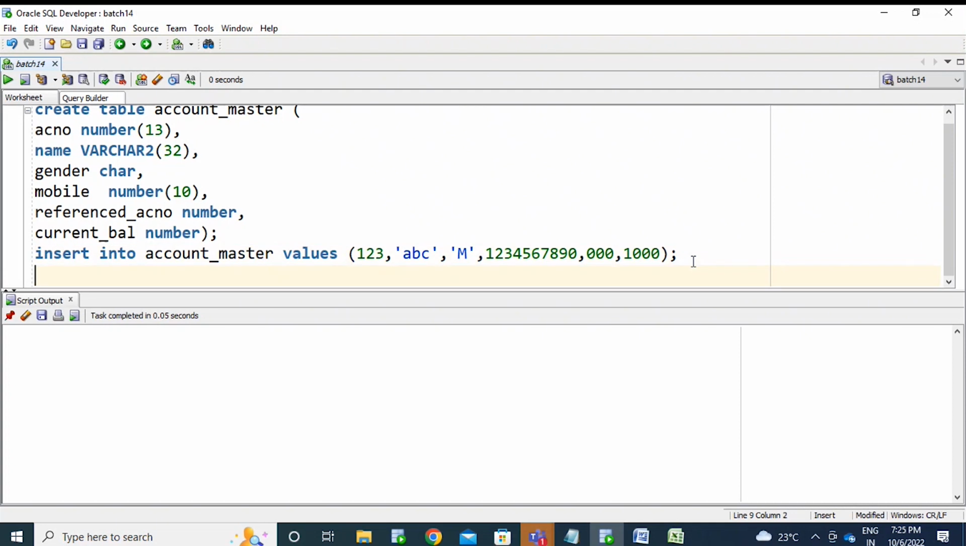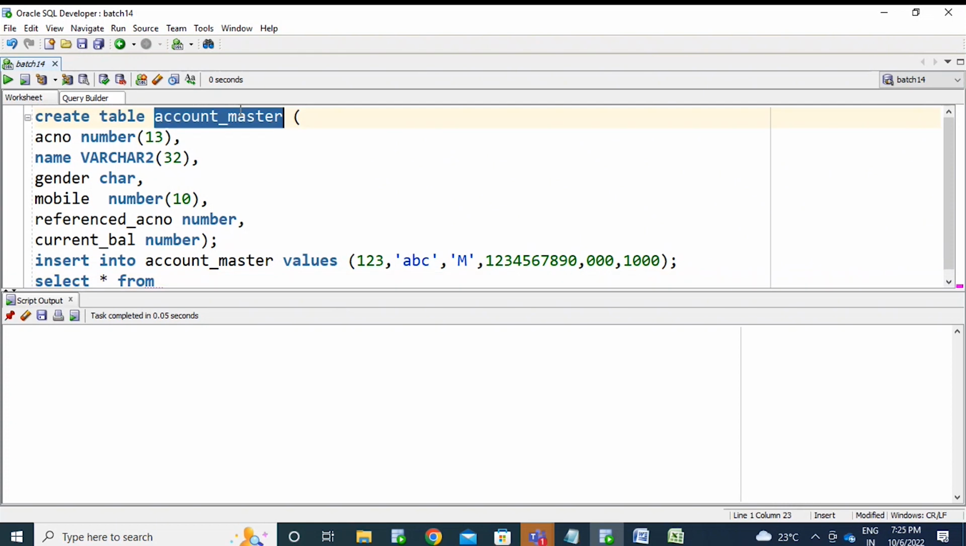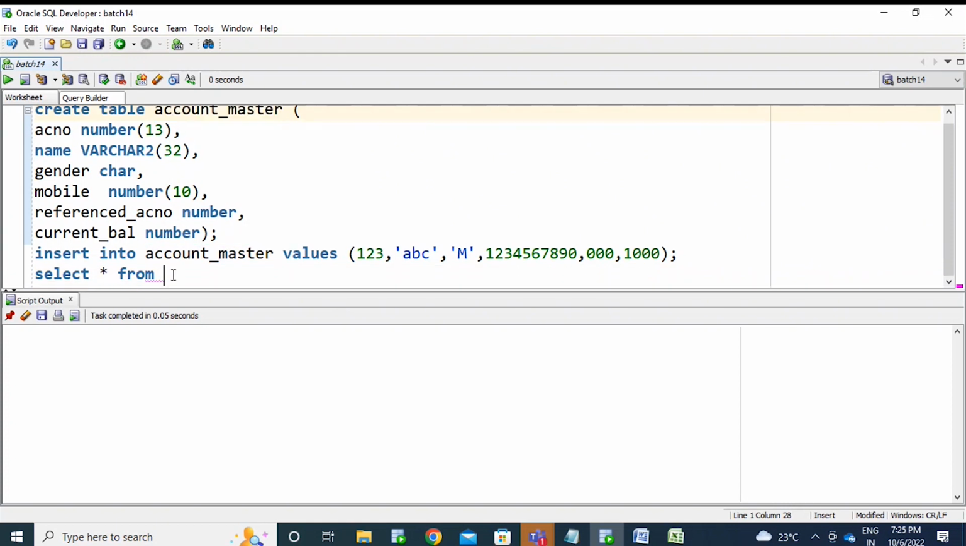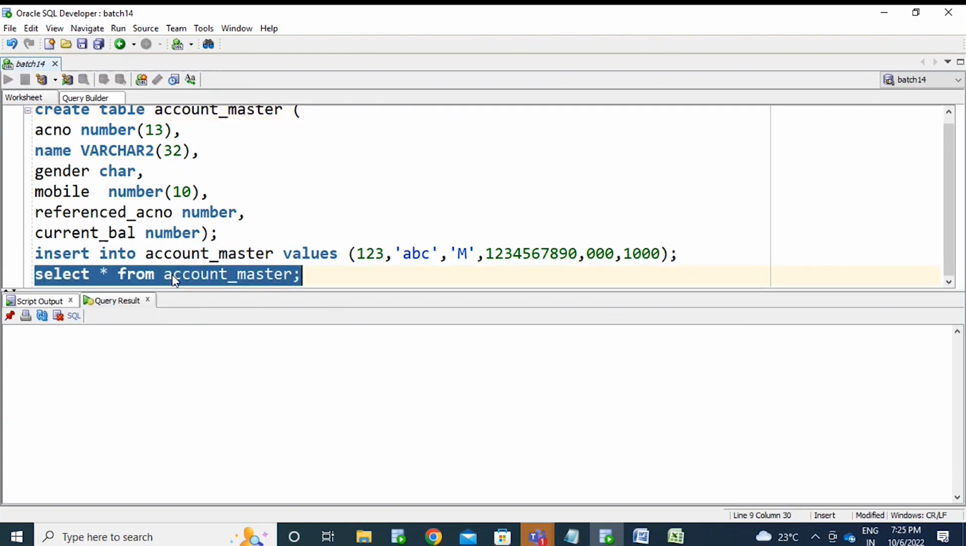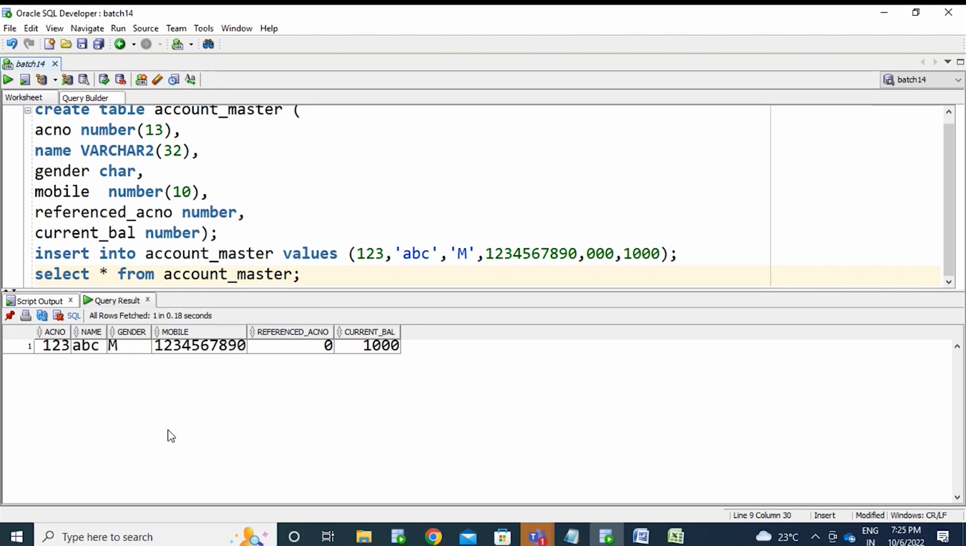Now you can verify the data, what data we inserted here. Select star from account master table. Okay, so now we inserted this data, right? See, these are the valid information we inserted now.